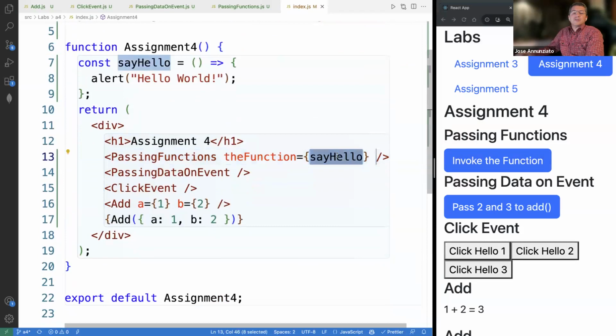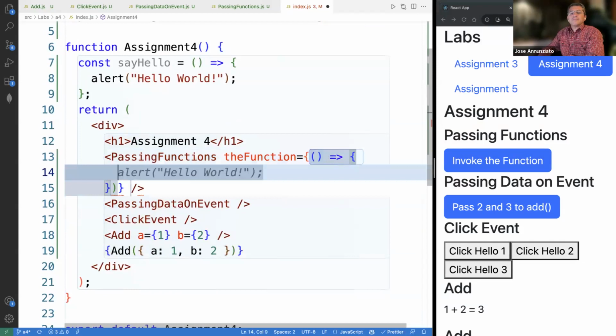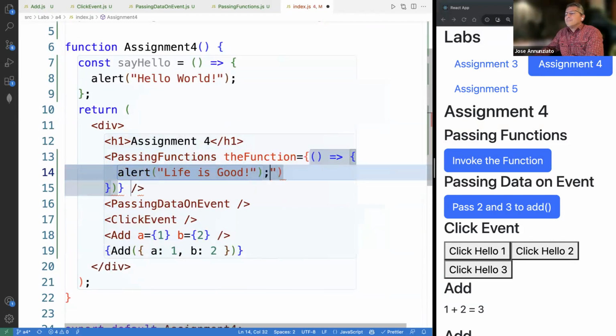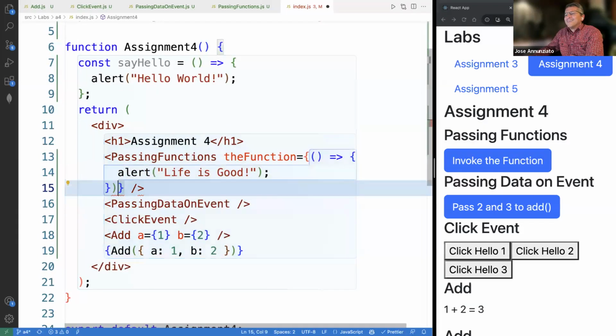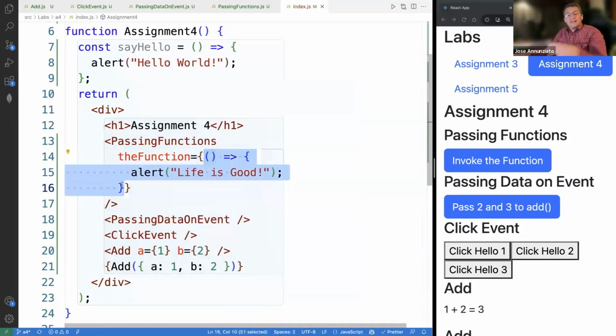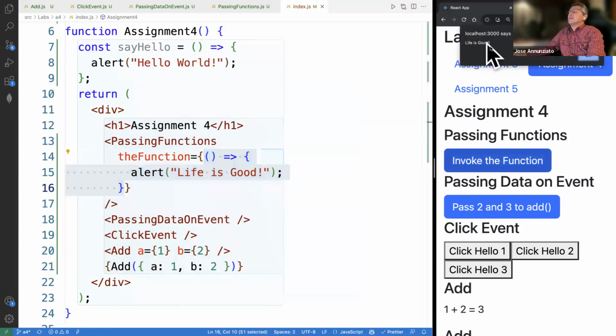I can also just declare the function in here. I can just create the function right there. It says alert, life is good. Notice that the function, I am declaring it right there and then, and that's what I'm passing to the function, so that if I click on it now it calls that other function, life is good. Make sense?